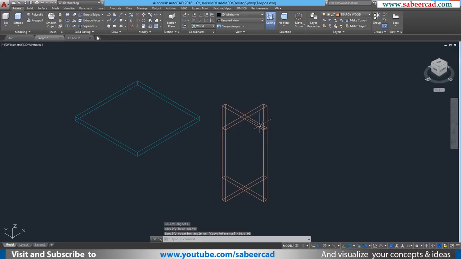Next, you can union these two objects. I'll select these two objects to convert them into a single object. Next, I have to place this Teapoy glass top on the top of this Teapoy leg. For that, you can make use of the move command. The base point and the second point I'm going to define using point filters. If you need any clarifications on point filters, you can click on the link provided.